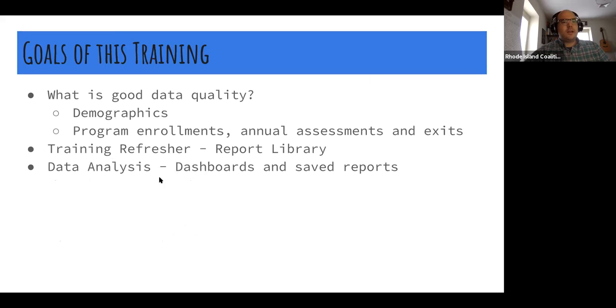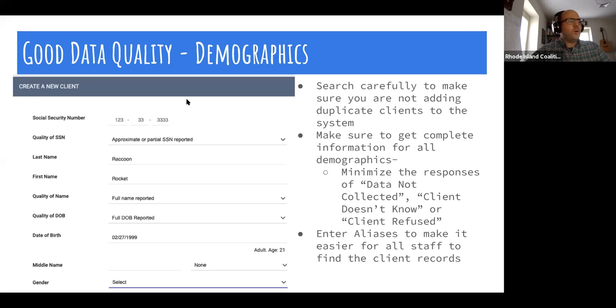And we're going to get started. So what we're going to cover today is what is good data quality. Good data quality is good information entered into demographics on the client profile and good information entered into program enrollments. Then we're going to cover some of the reports in the report library, and some of you will have access to a couple of data quality dashboards in data analysis. And Maria is going to get us started with talking about what good data quality looks like.